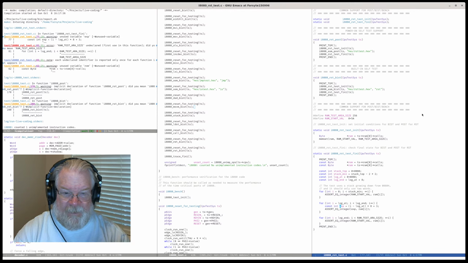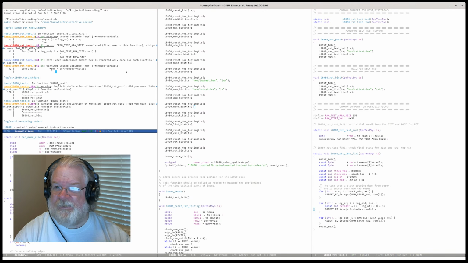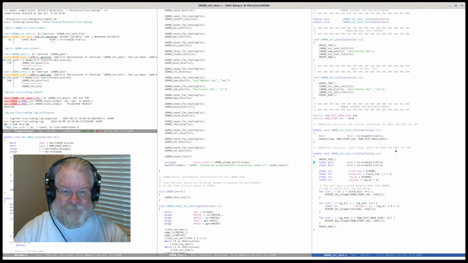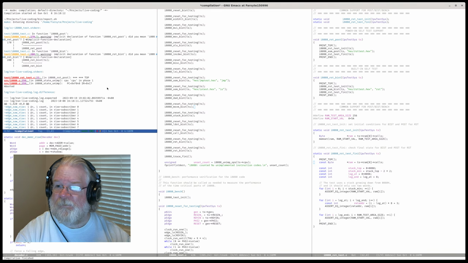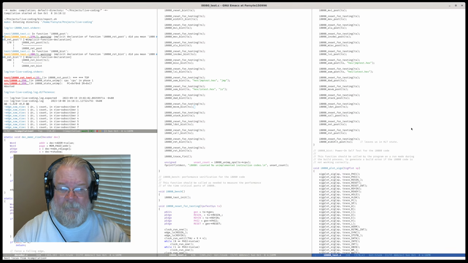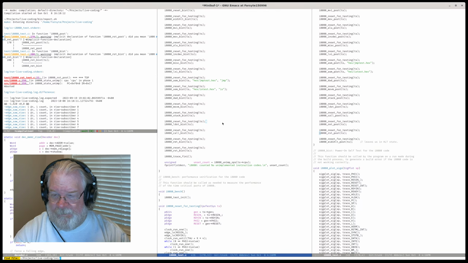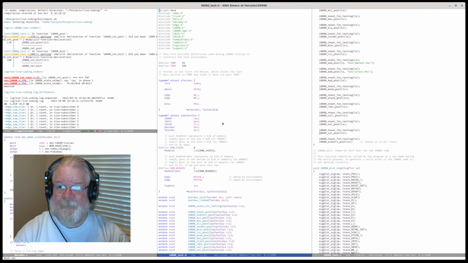Warning, unvalued variable exp. Well, that's bogus because we use it right there. It is possible the exp is being confusing. Unused ROM. That's correct. We are not reading the ROM there, and we need to define that. So include i8080 test.h.